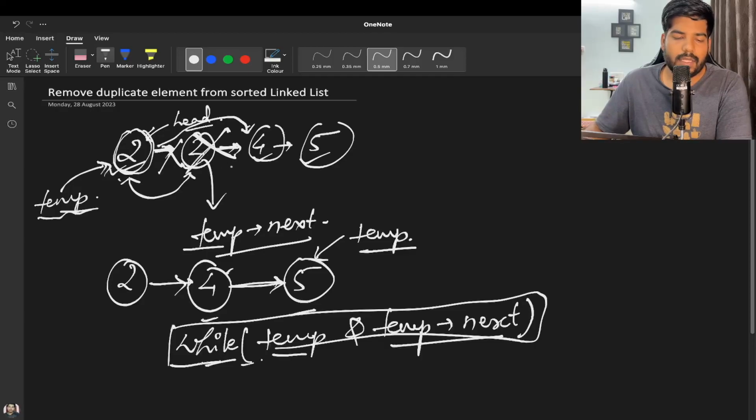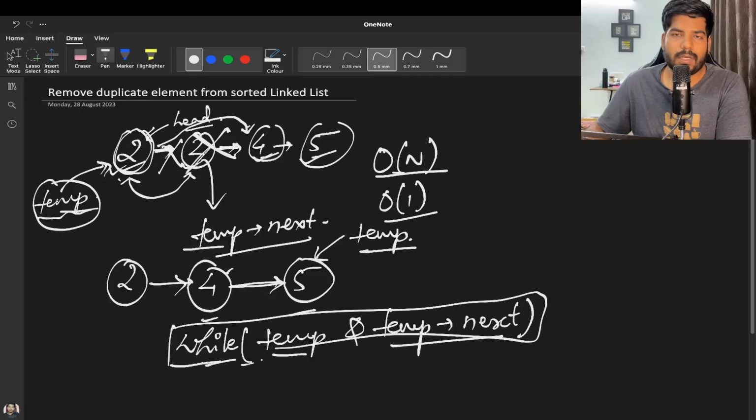Now in this way we are using only O of n time in the worst case, and the space complexity here is going to be big O of 1 only, because we are simply using a temporary node. So I hope you have understood the approach. So let's see the code.